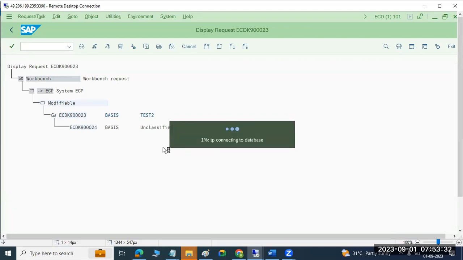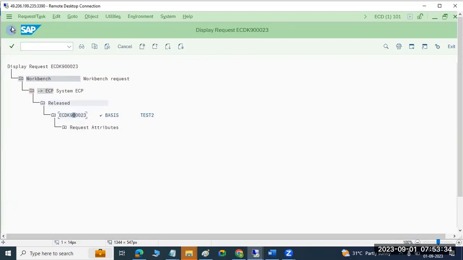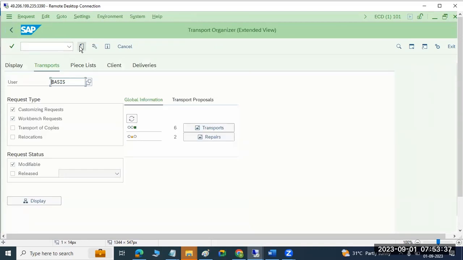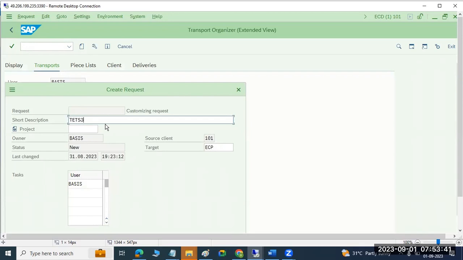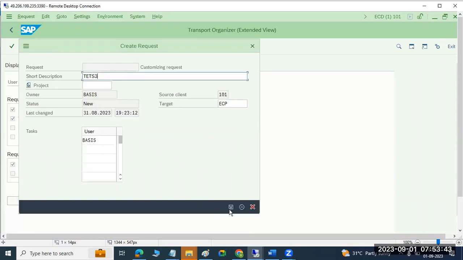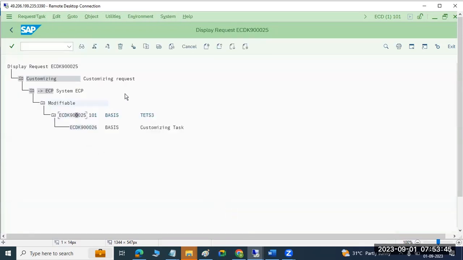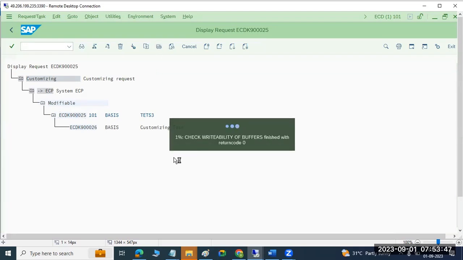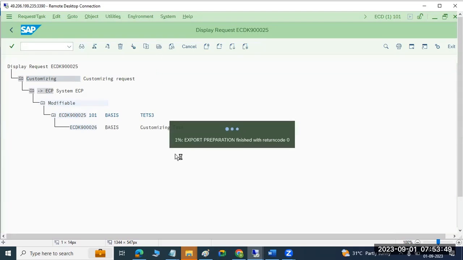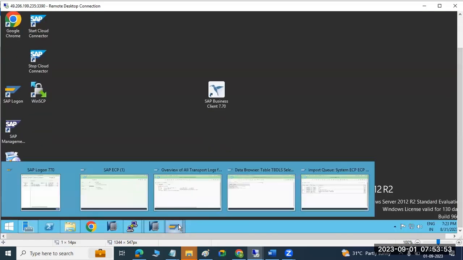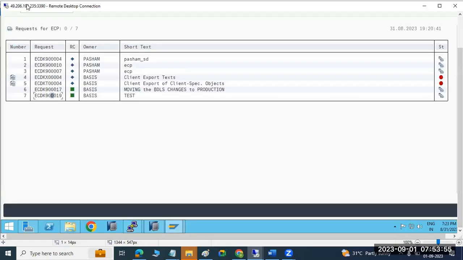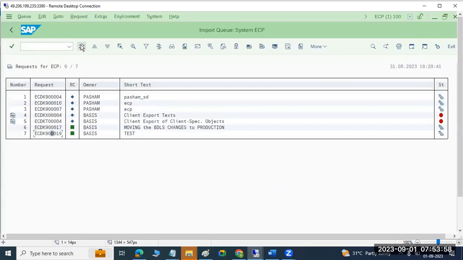For HANA readiness there is also a TR. S/4 is also the same concept, right? STMS. In any of the above systems, the TR movement is the same concept. So I created 3 requests. If we want to create more requests, go to refresh here, and it will come into the buffer import queue.